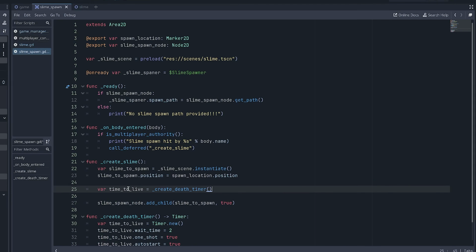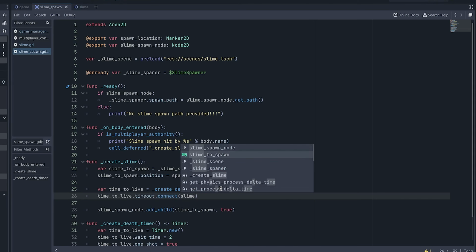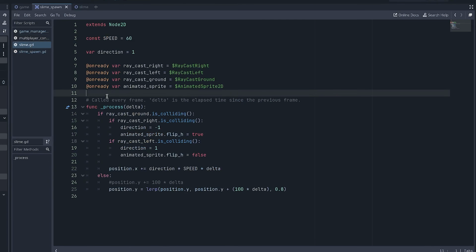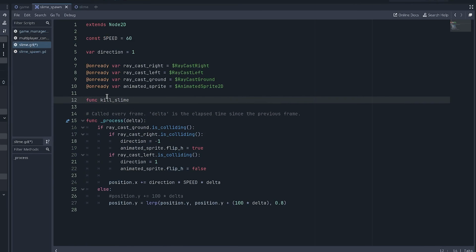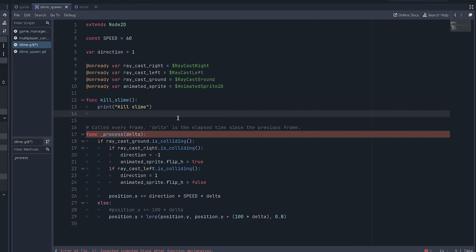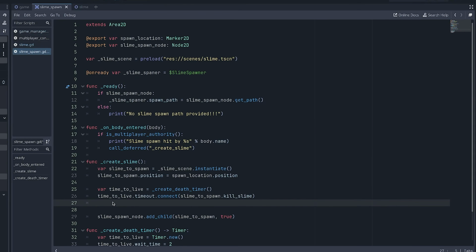Let's get a reference to our newly created timer. And let's connect the timeout signal to a function in our slime, slime to spawn.kill slime. And of course we need to create that. So let's jump back over to our slime script really quick. Kill slime. Let's just print that out for debug purposes. And we'll just run a queue free to kill off the slime. So back under the slime spawn script, let's add the timer to that slime.